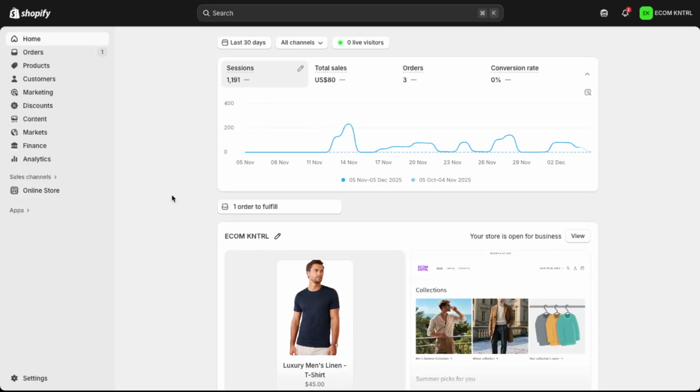First, make sure you're logged into your Shopify account and you're on your store's main admin page. This is usually called the Shopify dashboard. This dashboard is your home base. It's where you can manage products, orders, customers, and of course, your analytics. Take a moment to confirm you're in the right store if you manage more than one, because the revenue numbers are specific to each individual store.